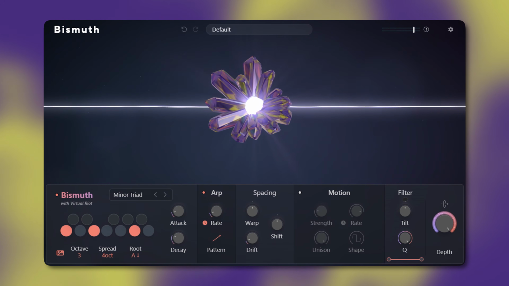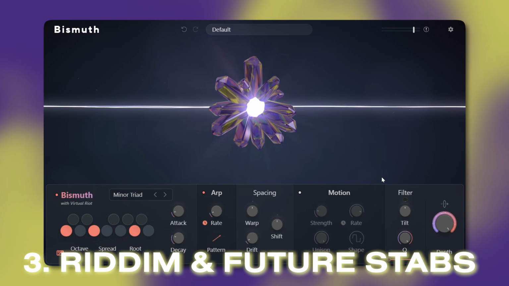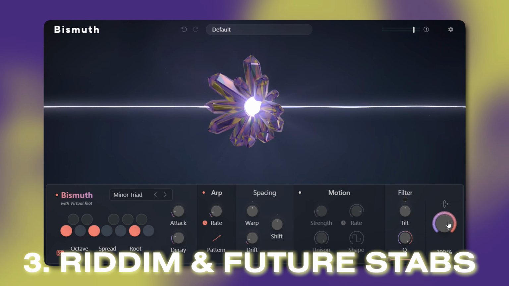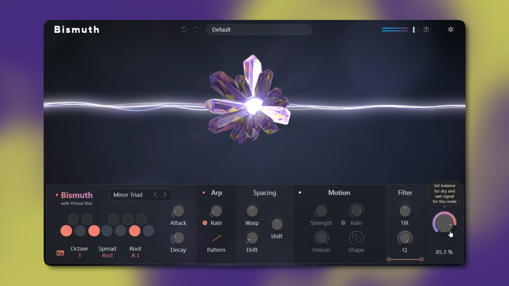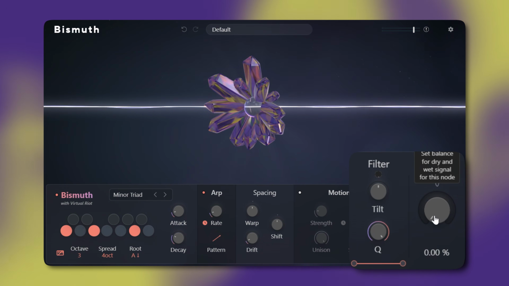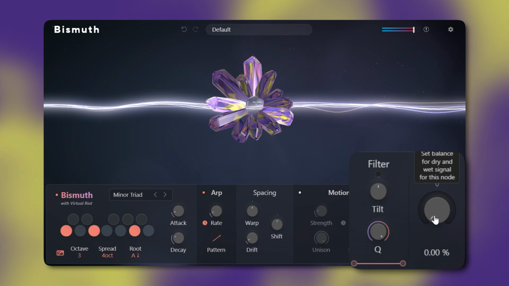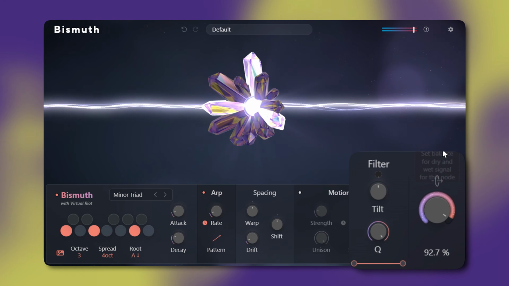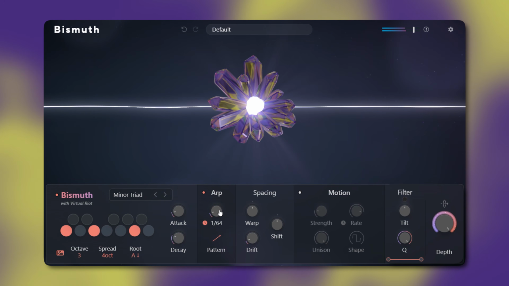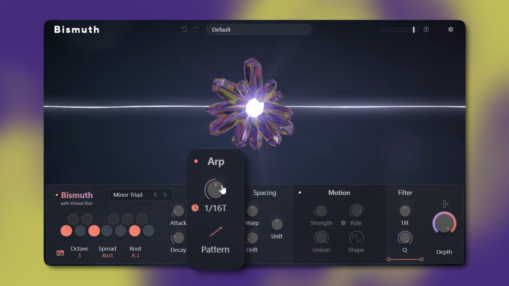Here's another cool application. You can use these tools to create those melodic rhythm style stabs. This could even be used for more future-oriented D&B. So here's a simple chord playing in FOOW. Let's dial in Bismuth at 100% and just play with the rate of the ARP.